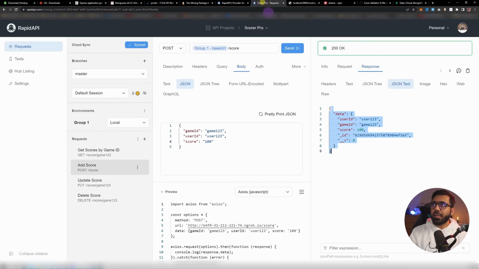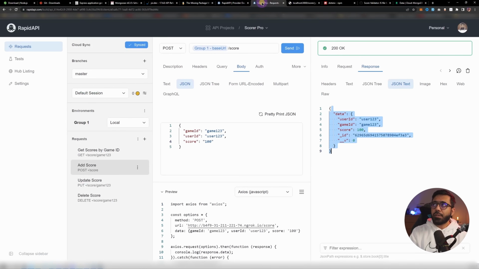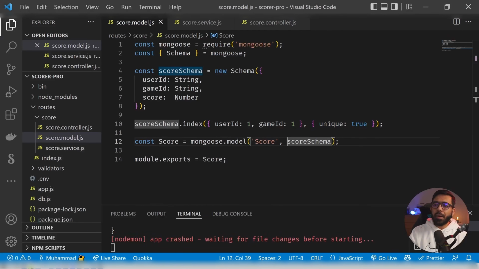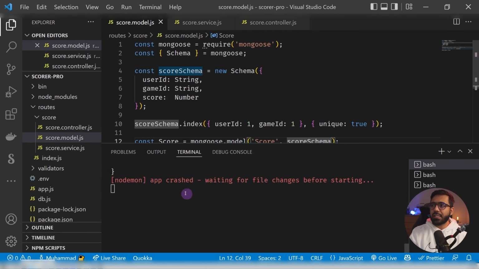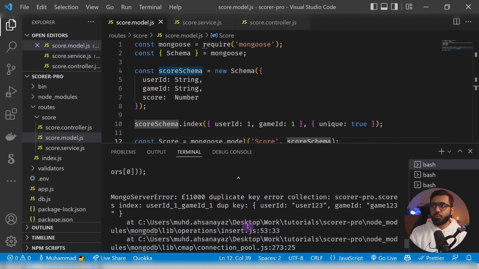I'm going to go back to my REST API client, and know that our database right now only has one record. If I try to do this again and hit send, what would happen? Our server will crash, and that is because you can see it says ngrok gateway error, invalid HTTP response, but I know what happened. If I go back to my code, you can see that the app crashed and now it's waiting for changes. If we go up and see what was the reason, it says duplicate key error, and here you can see that it has a duplicate key including userId and gameId, because we are trying to add the same record within the database.